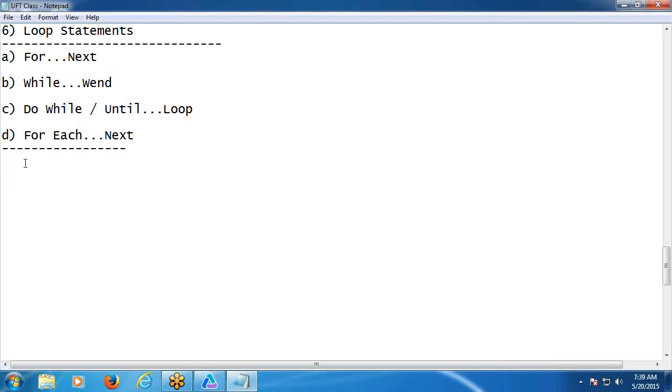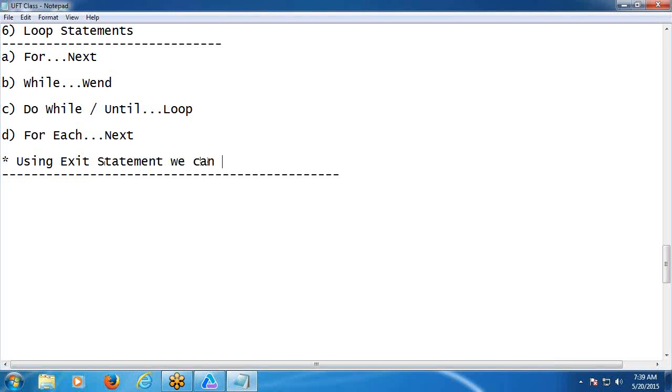Next, here one more concept is also there. Using the Exit statement we can terminate the loops. Say Exit For, Exit Do. And one more thing, within conditions you can write loop statements and vice versa. Within loops you can use conditions. Within a For loop you can use an If condition. Within an If condition you can write a For loop or While Wend or Do While, anything.